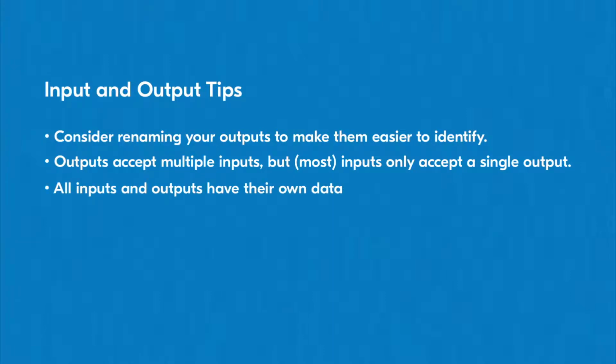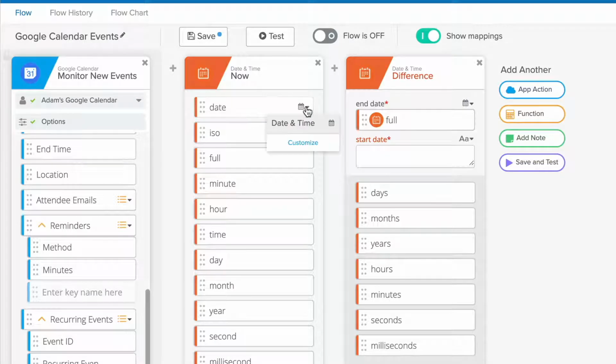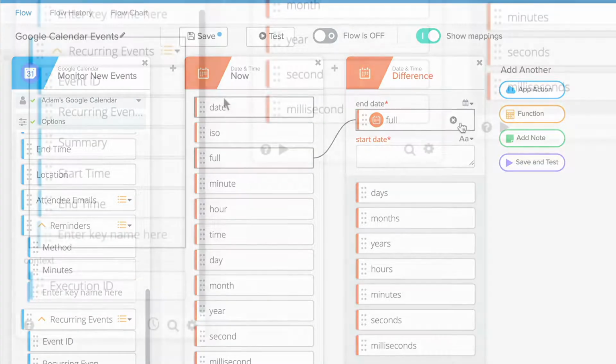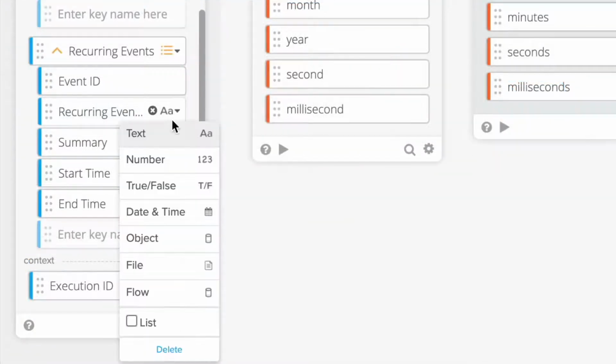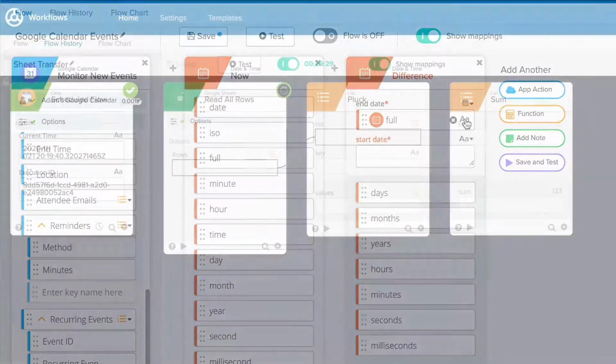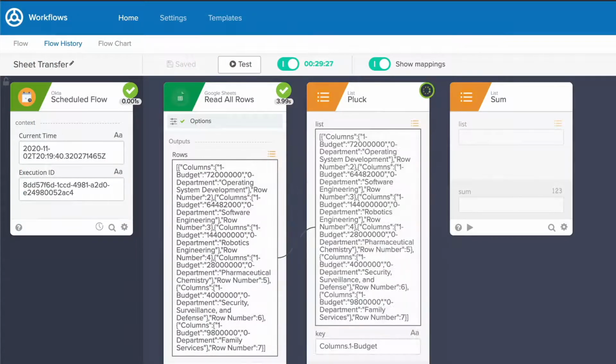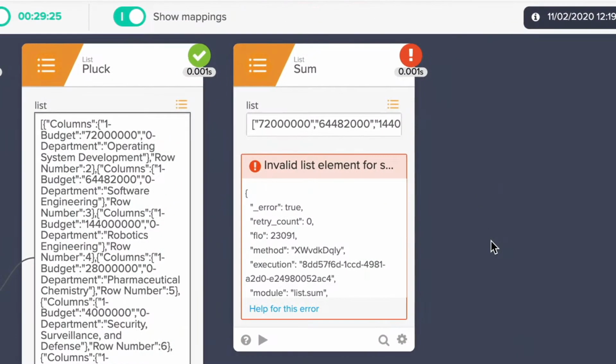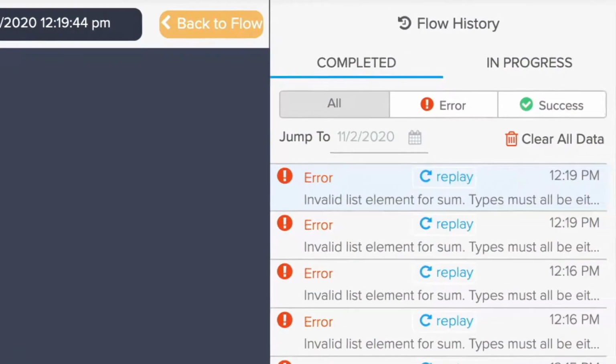All inputs and outputs have a type, and you can easily identify it by hovering over the input or output for a moment. Types include files, true and false, objects, number, and date and time. Types are very important to keep in mind because your flow will only work if they properly match. The type of input or output dictates what type of output or input can be associated with it. There are built-in rules that will let you know if your types don't match up. Make sure all of the types match up so that you can save your flow.